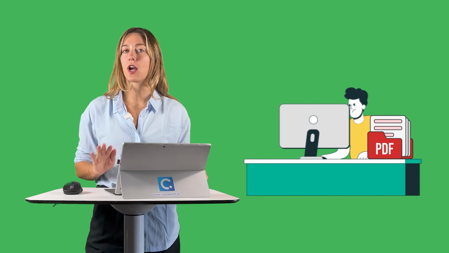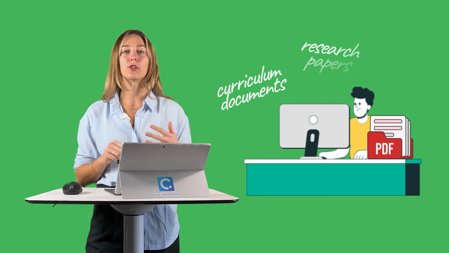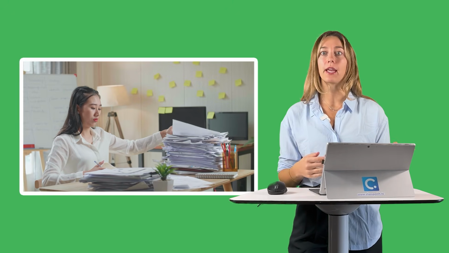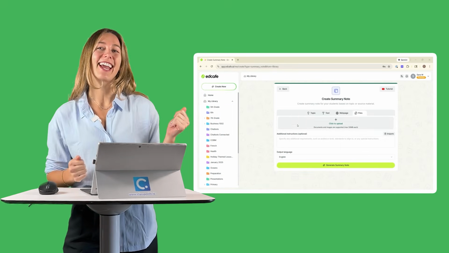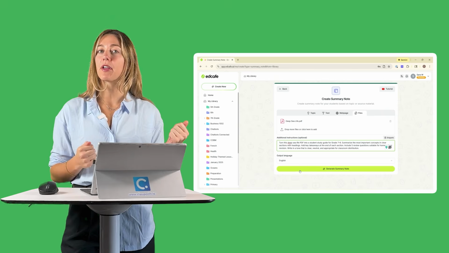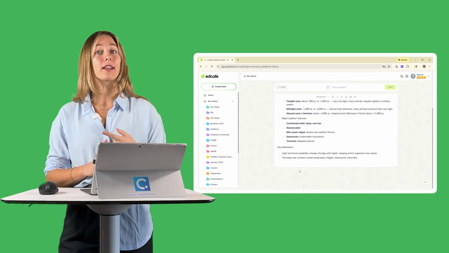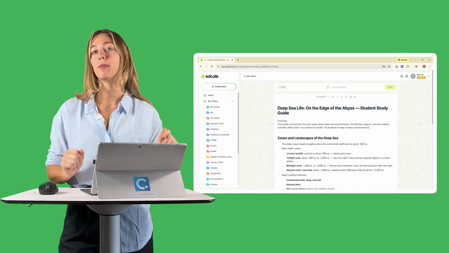Teachers deal with PDFs constantly, curriculum documents, research papers, or readings for students. They're important, but reading every page, then figuring out what students actually need from those PDFs can take a lot of time. With AI tools like Edcafe AI, you can upload a PDF and then let AI do the heavy lifting to pull out the most important info and summarize the document to clear, readable points.